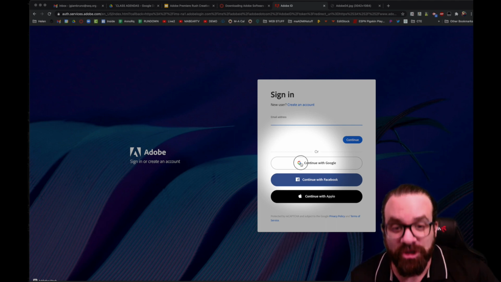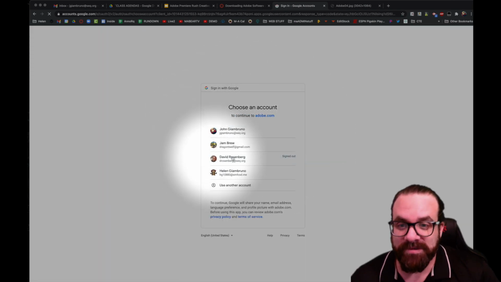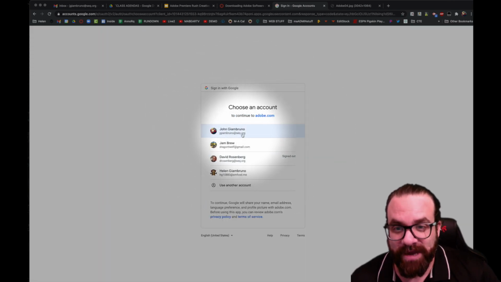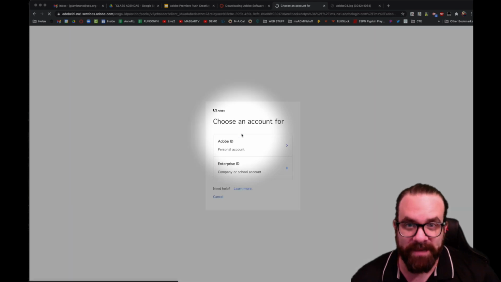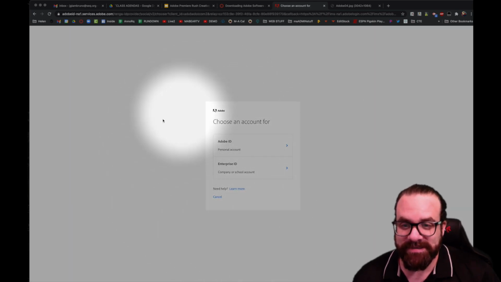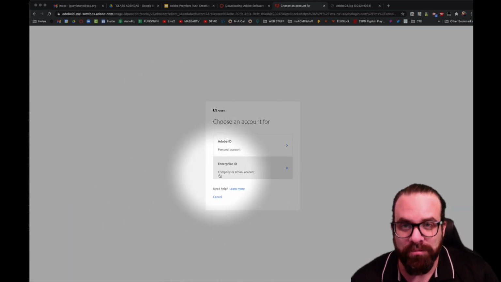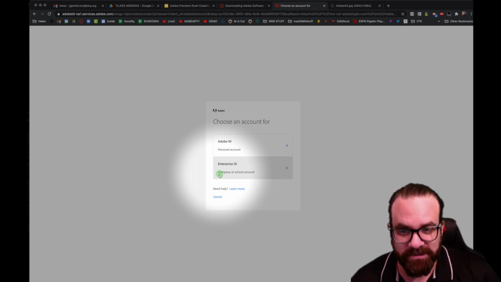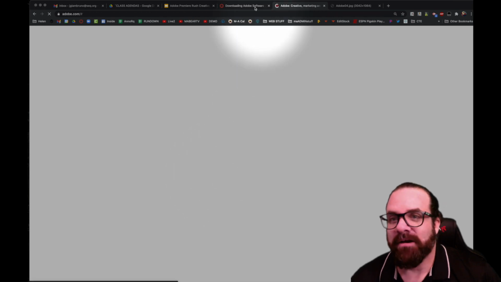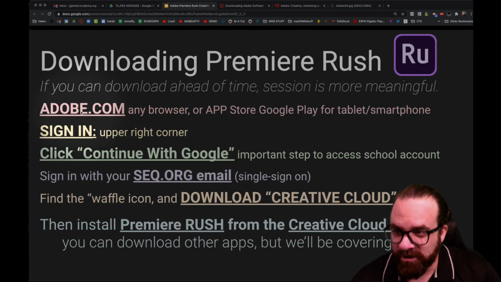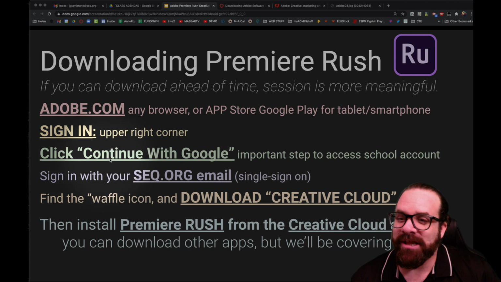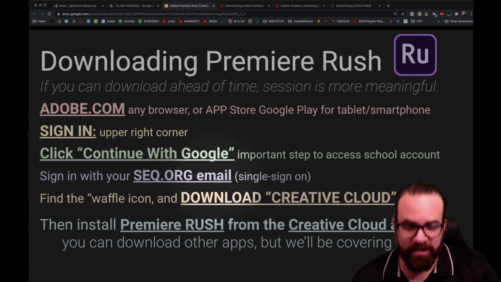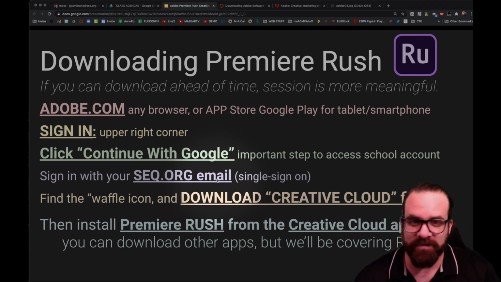All right, so continue with Google, and then with your single sign-on, use your seq.org. If it prompts you for your password, enter your password. And if you get to this stage, please choose Enterprise ID. Enterprise ID. Just to review the steps we've done so far: adobe.com, sign in, click Continue with Google, and sign in with your seq.org email. Feel free to pause or rewind this if you missed any of that or if I went too fast. It's the beauty of video.